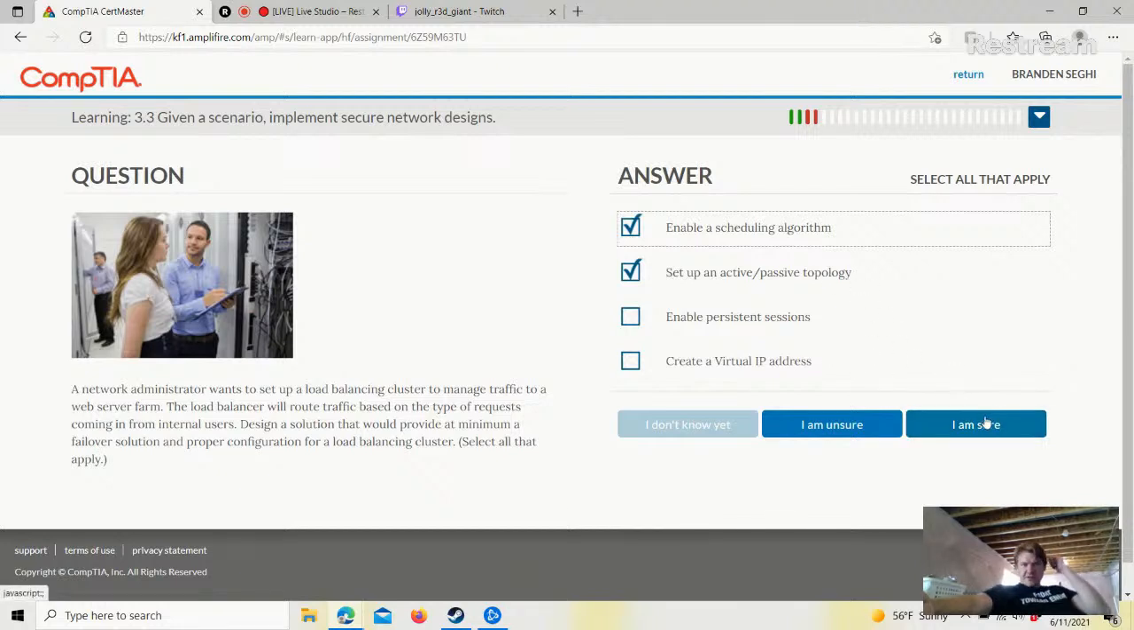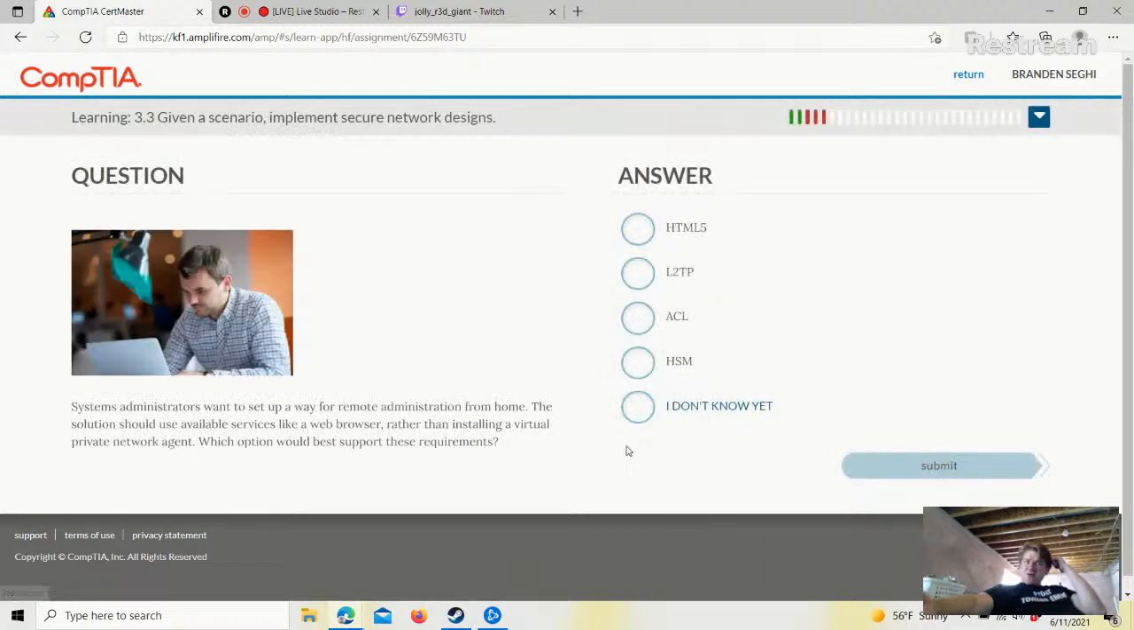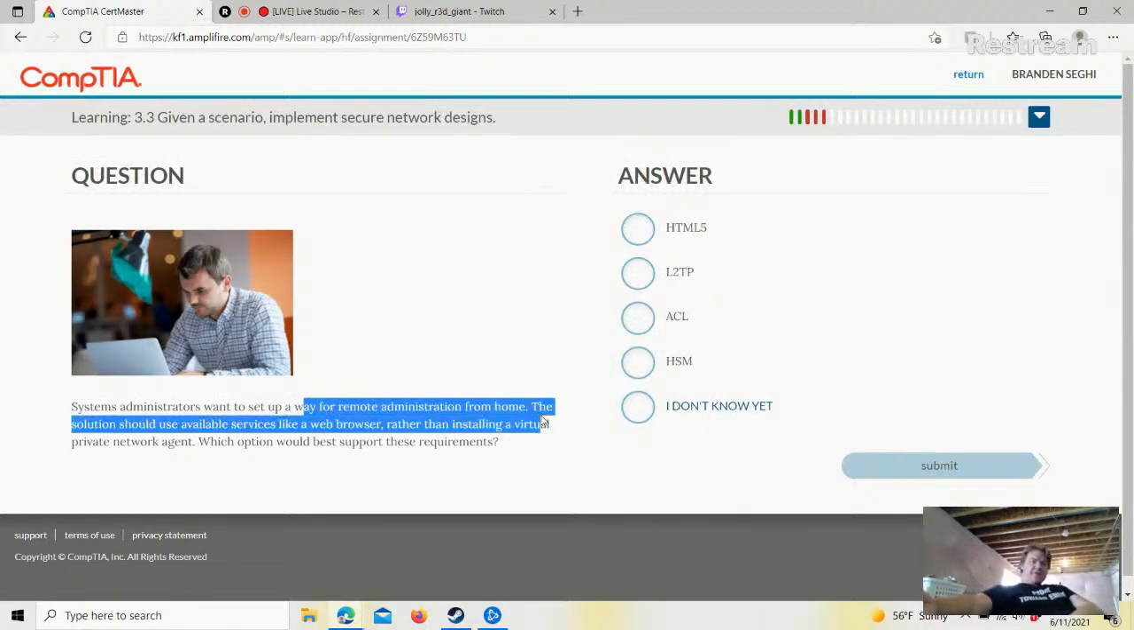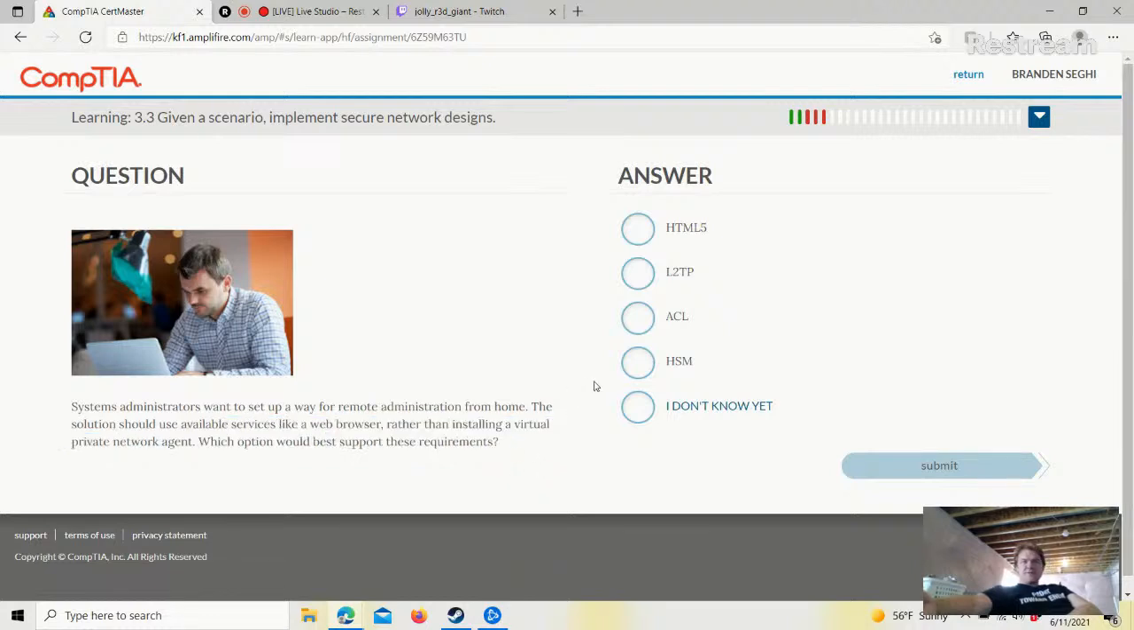Enable a scheduling algorithm and set up an active passive topology. No. System administrators want to set up a way for remote administration from home. The solution should use available services like a web browser rather than installing a virtual private network agent. Which option would best support these requirements?